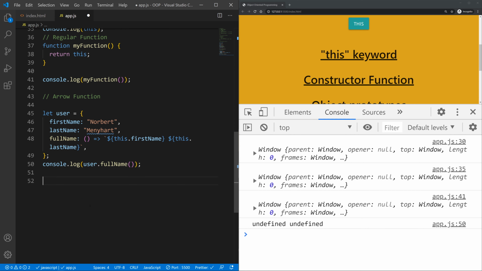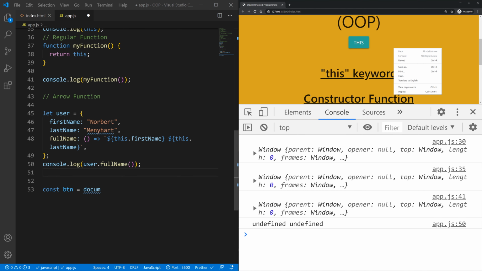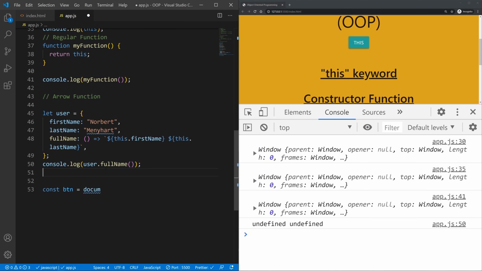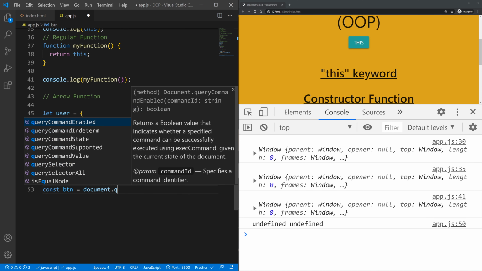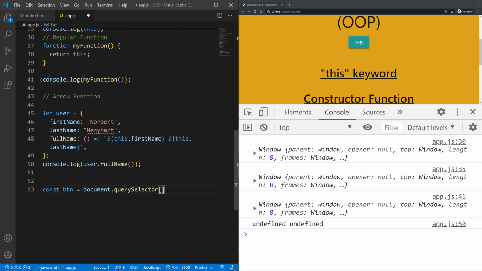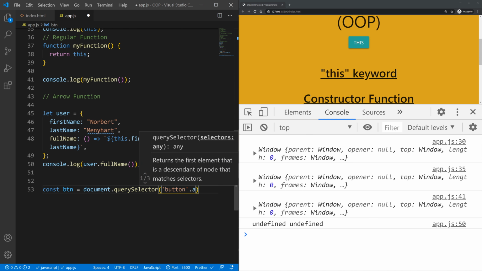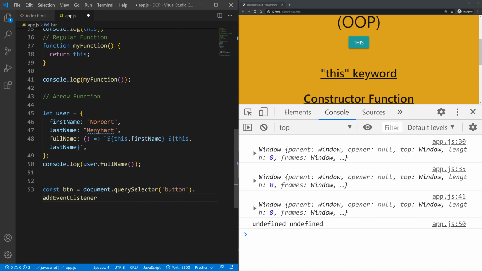So let's give another example. What will happen when we use the this keyword in an event, where this refers to the element that receives the event. Let's say const btn, and we're going to try to grab this button right here. In the HTML, you will see it is a button with a class of btn. So let's go document dot query selector, and I'm going to select the button tag, and we're going to add an event listener of click.